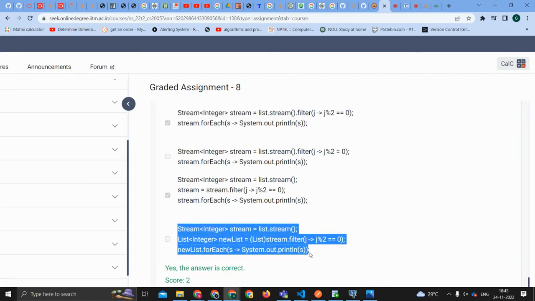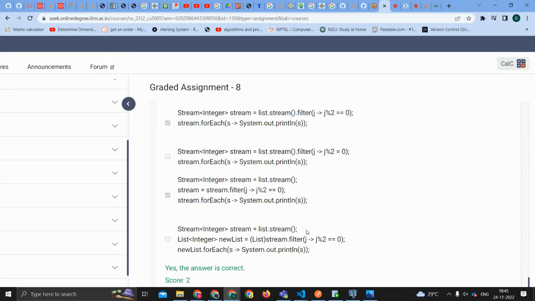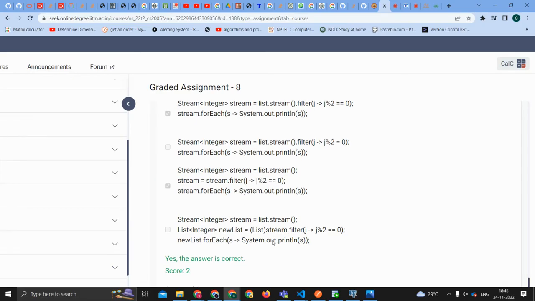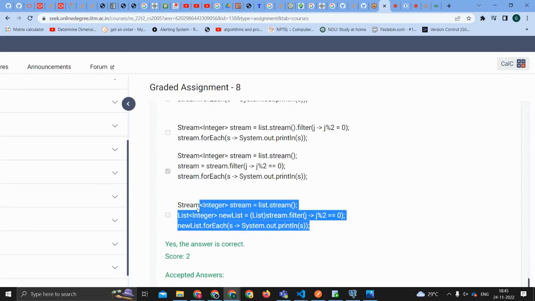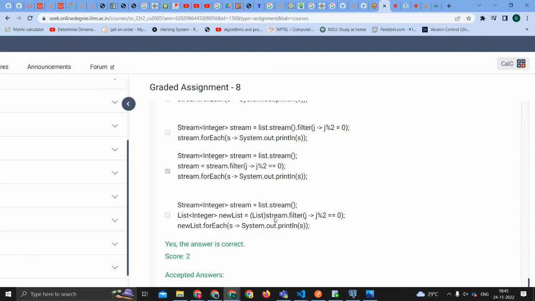Fine. And what is wrong in this? Okay, so they are converting the stream back to a list, so that is wrong. How can we do that? So after filtering it out, can we convert it to a list? See, they have put it as a list of integer.